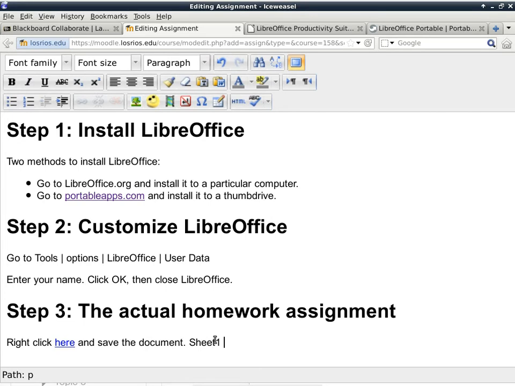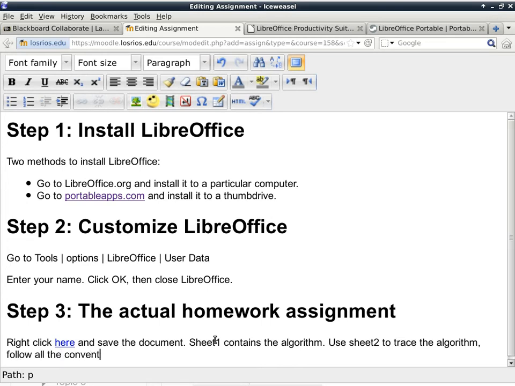Sheet 1 contains the algorithm. Use sheet 2 to trace the algorithm. Follow all the conventions. At the class. Okay. Spell check. All right. Okay, that's fine.